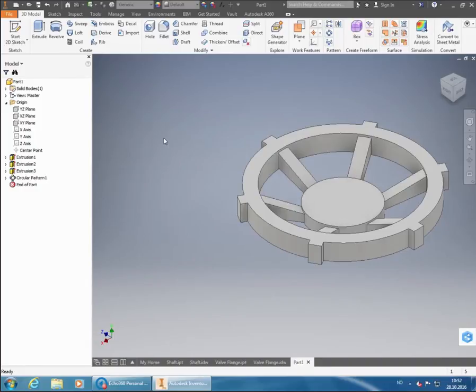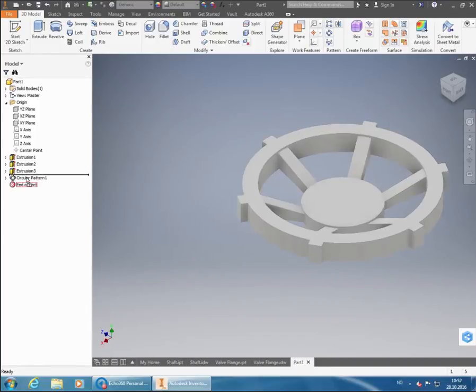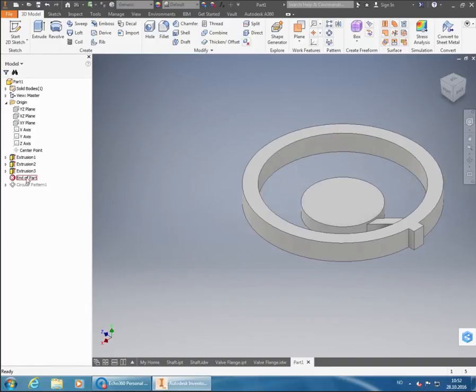So instead of having to select all of the edges on all 6 spokes, we can go over to the browser on the side here. You see the lower part there which says End of Part. We can click that one and drag it up past the circular pattern. And then the circular pattern disappears.